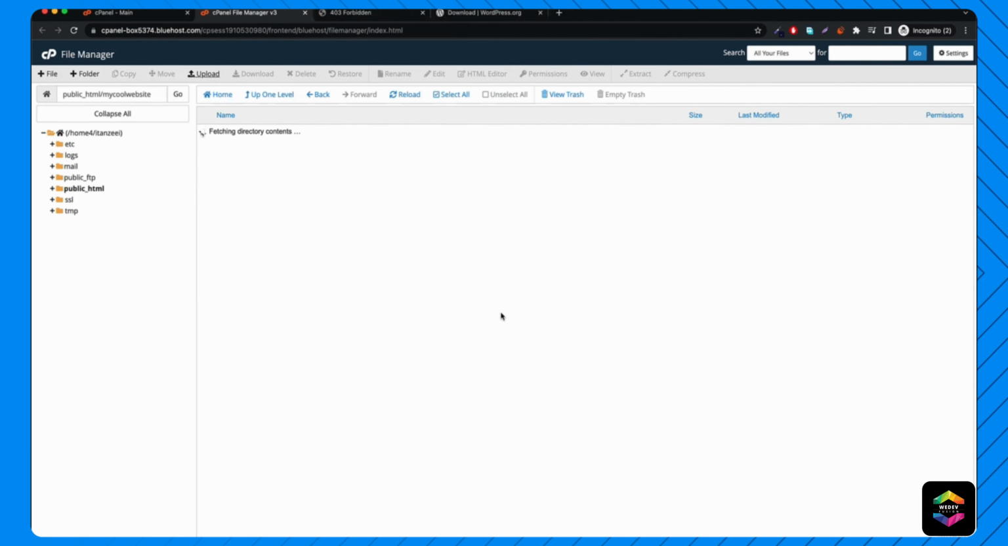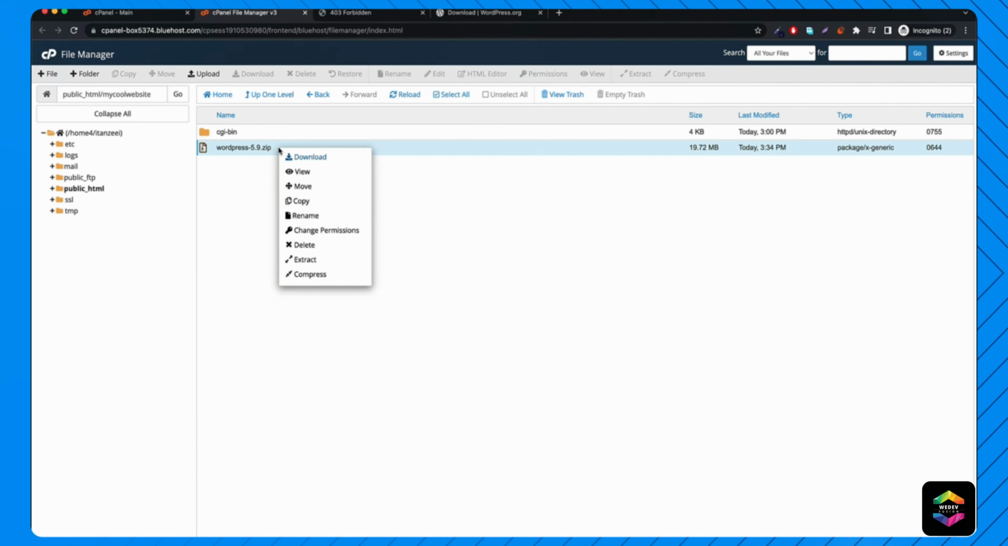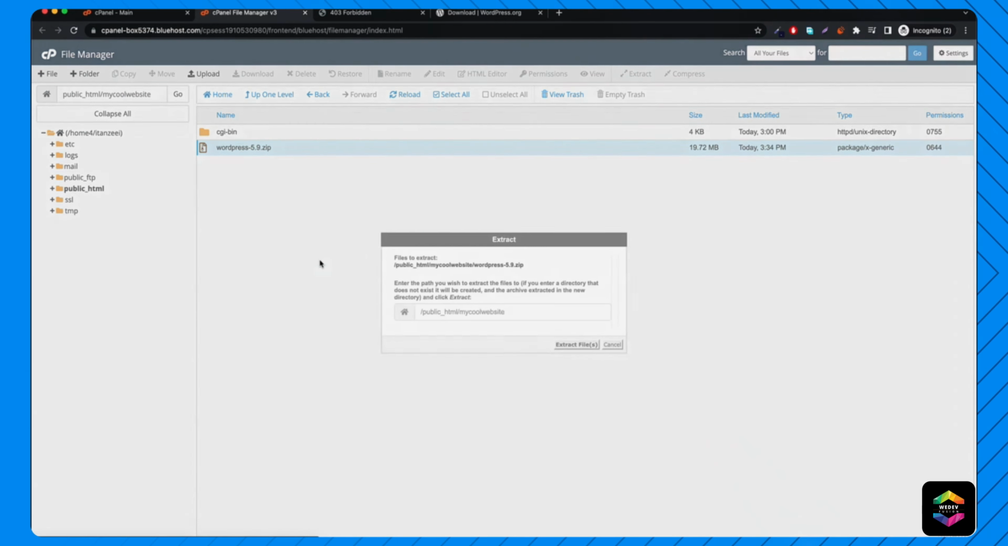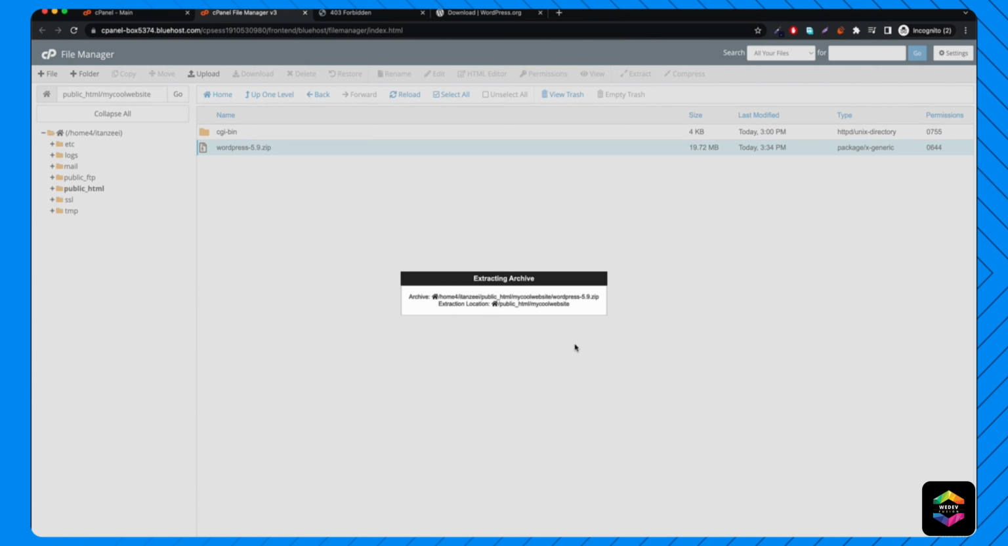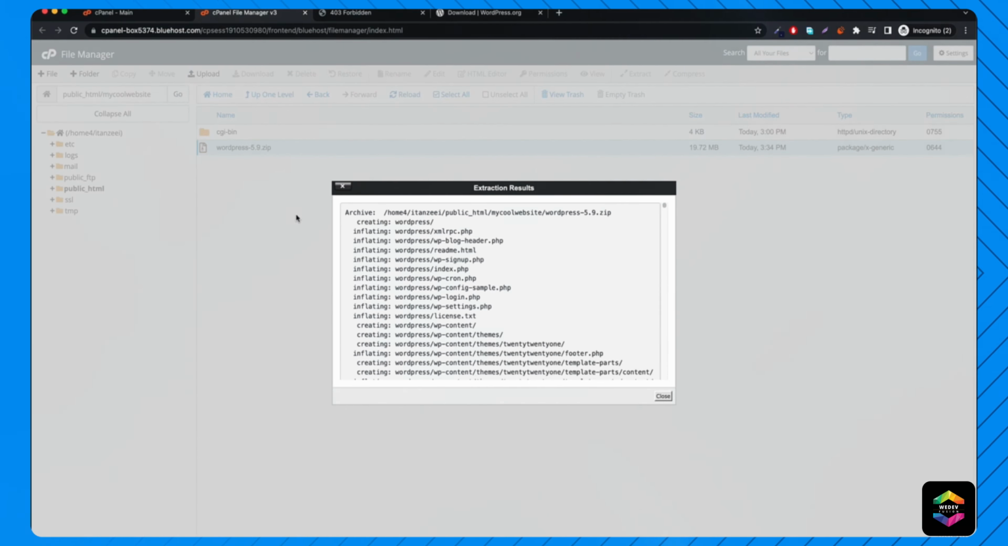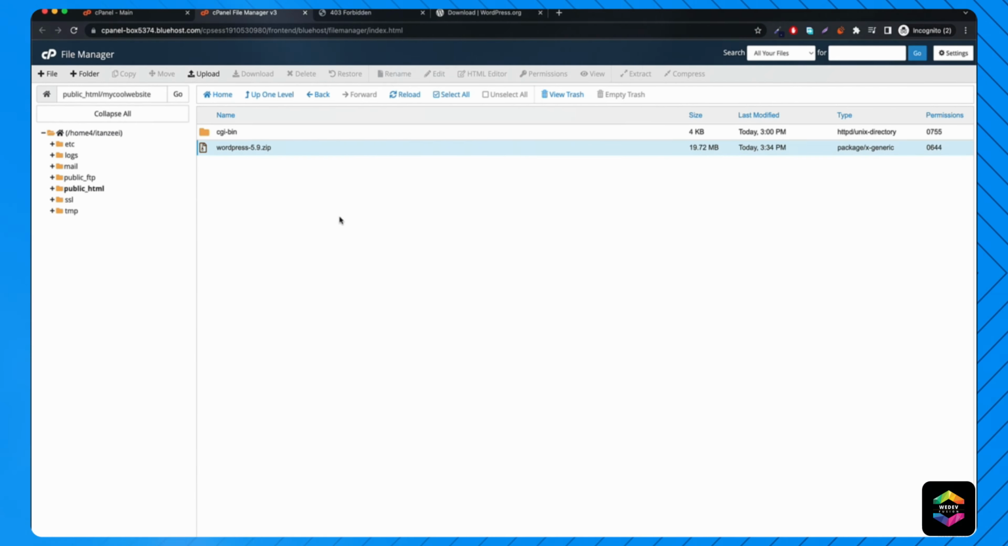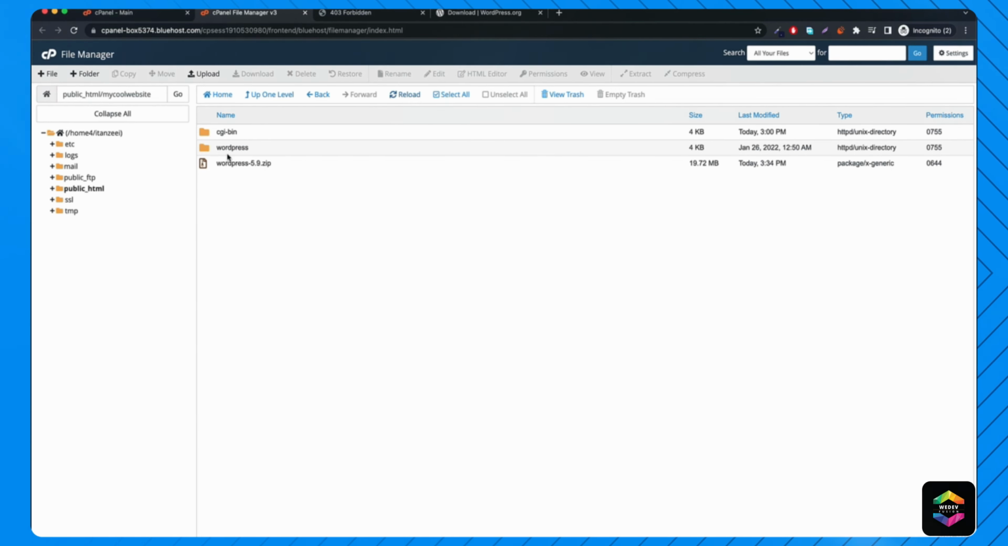All right, my dear students, so once the file has been successfully uploaded and it has turned green, now you need to click on Go Back to the Directory, and then right click on it and click Extract so that the zip file can be extracted. Once the file is extracted, you will see a folder. On just clicking Reload, you can see that we have got this WordPress folder.